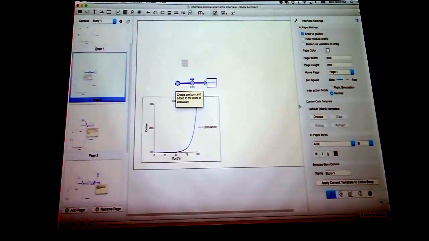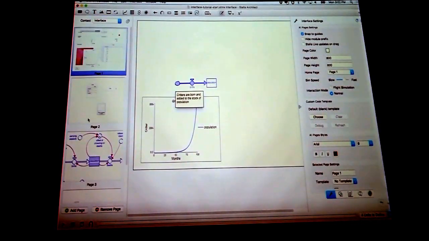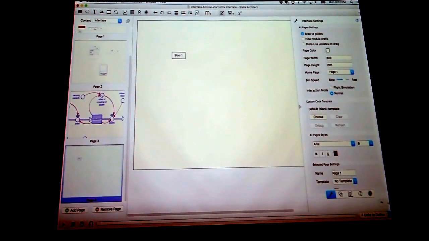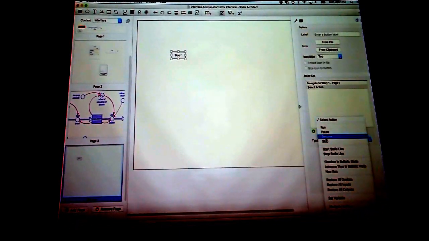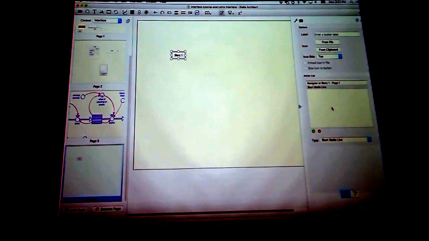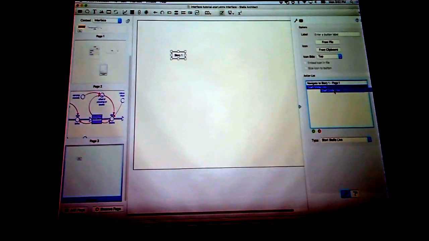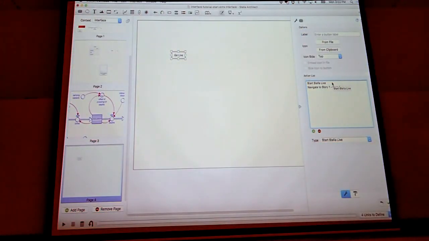What you can do is you click the button and you add another action to it. And this action is to start Stella Live. And the nice thing about buttons is you can do multiple things in a single button, and you can take the actions and reorder them. So I want it to start Stella Live before it brings me to the story.